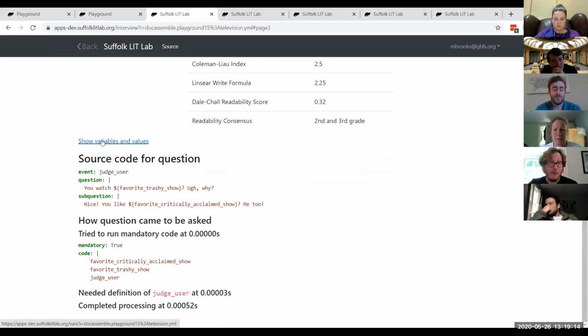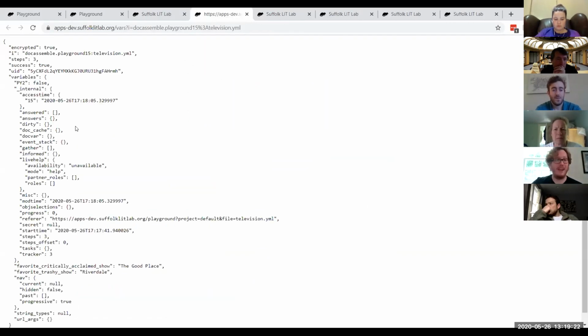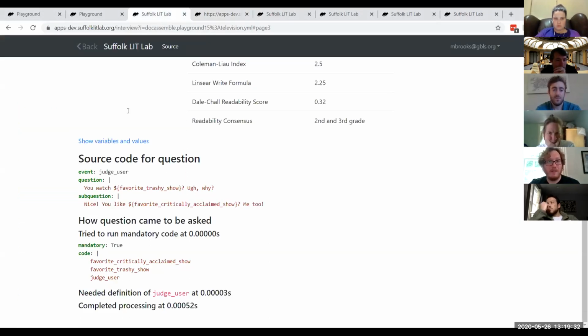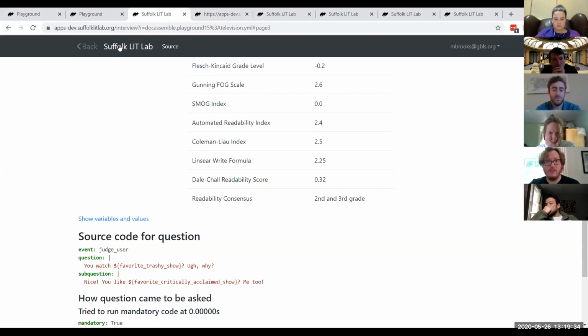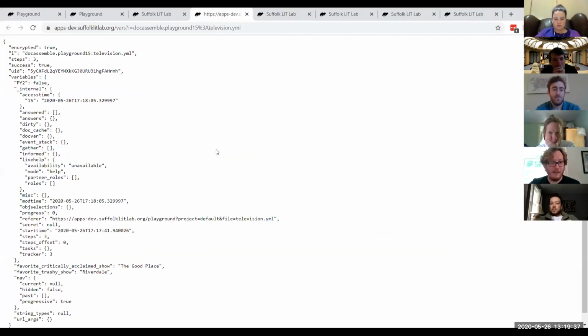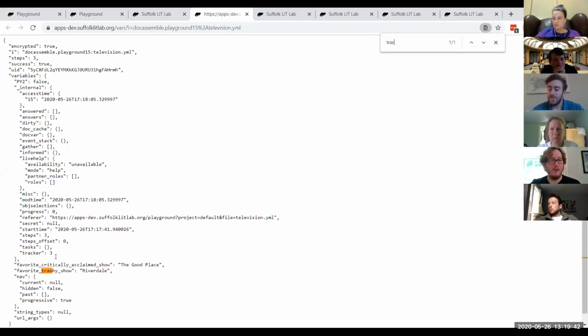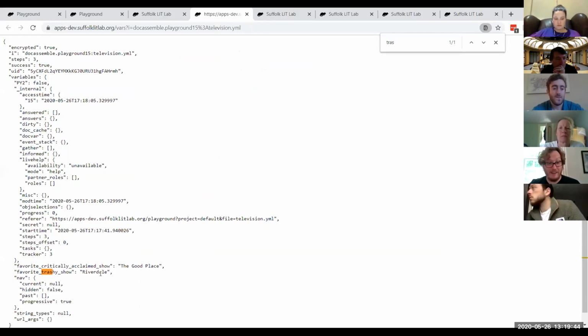And then another even more valuable, arguably, thing that Docassemble will let you do is this show variables and values. What you can do here is see what Docassemble at this moment in time thought your variables were, right? So you can go here and see, for example, if I search trashy, you can say, oh, yep, it did define trashy as Riverdale. And then favorite critically acclaimed show, it did define that as The Good Place.